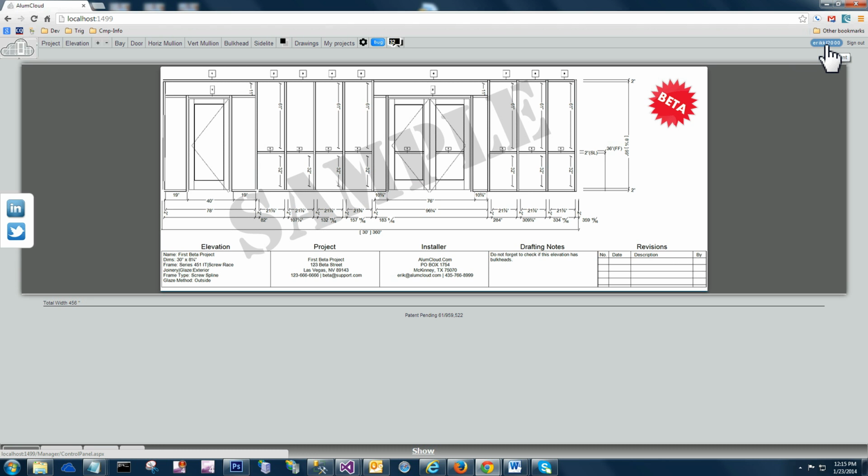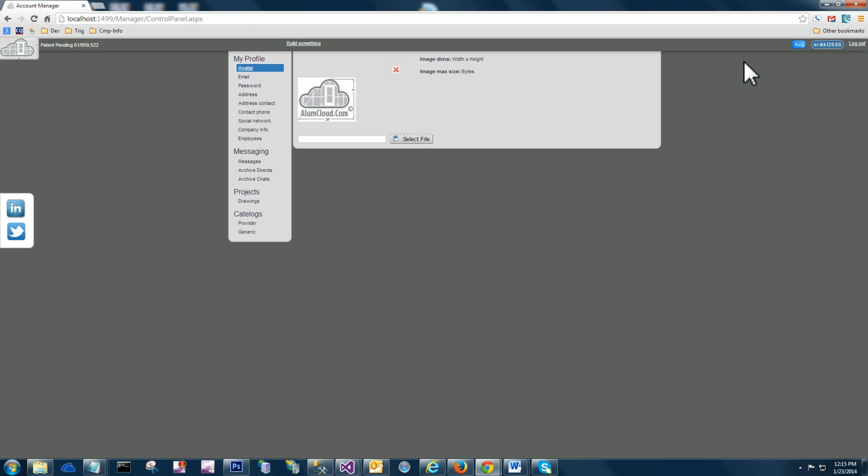You can get to your profile by clicking on your account name in the top right-hand corner of AlumCloud. The very first thing that you'll notice is that under My Profile, there is a term here called Avatar. Avatar is a way for people within your organization and people that you've teamed up with outside your organization to identify your organization at first glance. This identification process is taking place when exchanging messages, collaboration, and chatting.